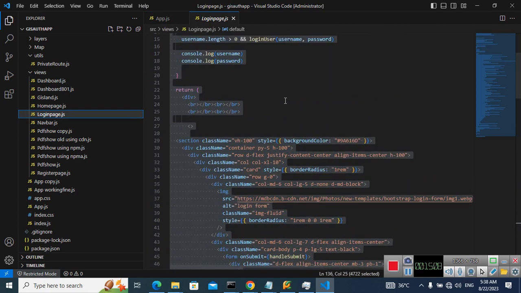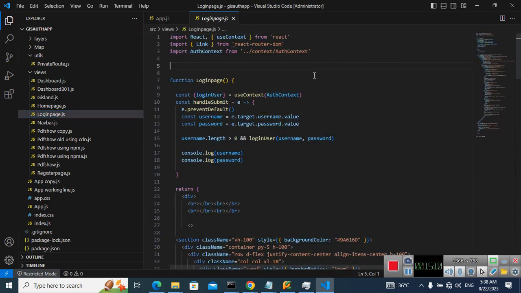This is a login page. We are first using the context. In context, first we need to store the store object. We are providing the store to fetch the login information.